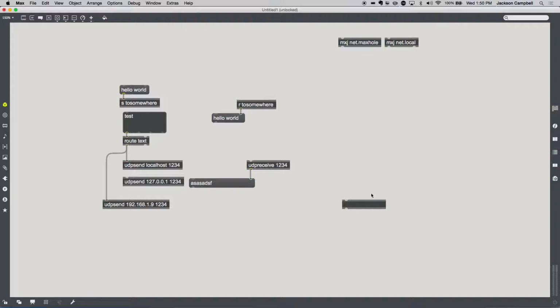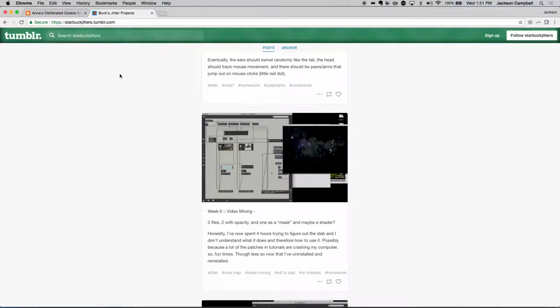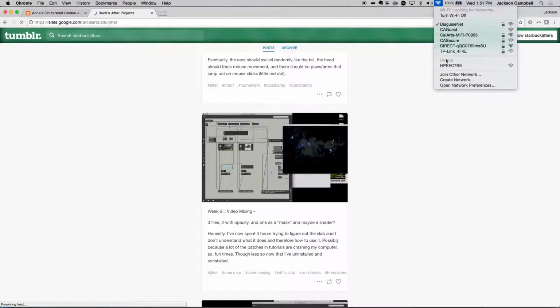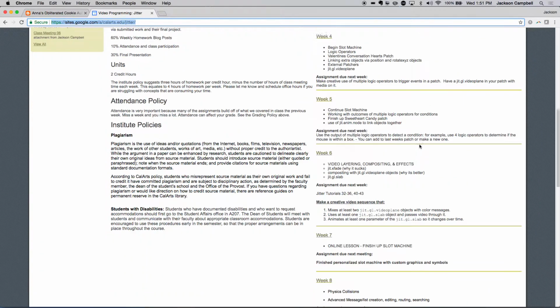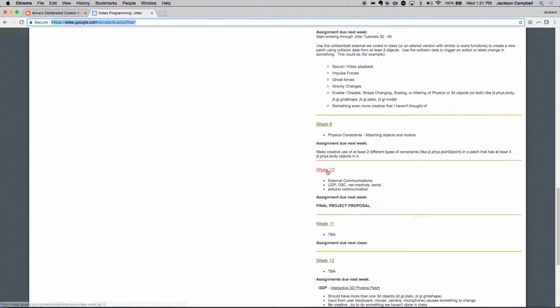So to get this to work, you need to have the OSC-route object. If you don't have OSC-route, you might not. I put it on the website. If you go to Sites, Jitter, hello, come on. Oh, right. If you connect off of the Disguise Net back onto CalArts and go to the website. Yeah, welcome to D3L. There we go. And go back to week 10.